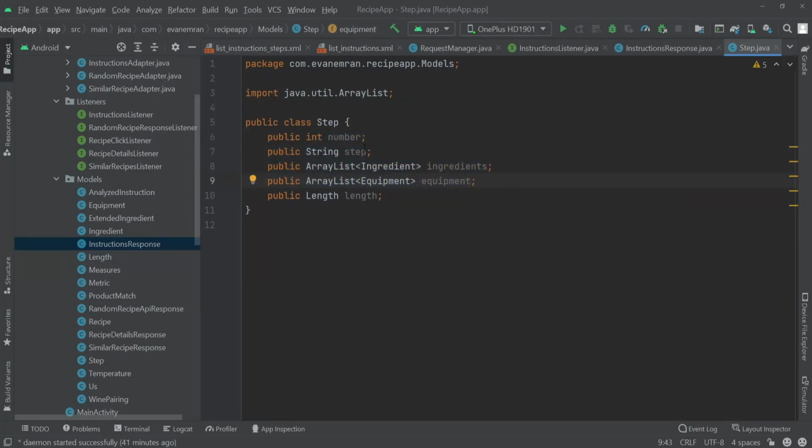So we need to create a text view that will show the number of that step and the name of that step, and then we'll create 2 recycler views here. One will show the ingredients and the other will show the equipments.